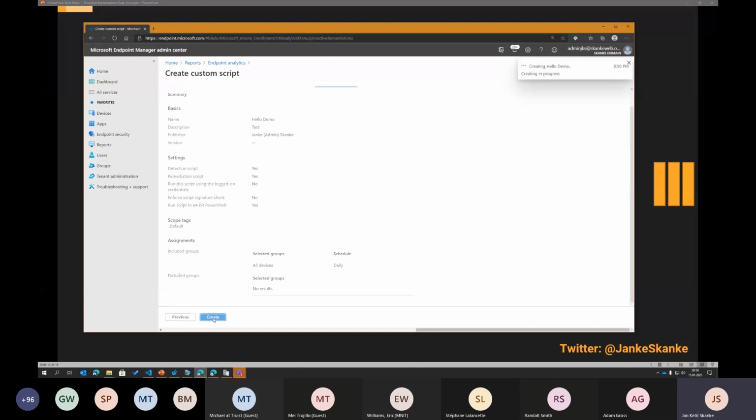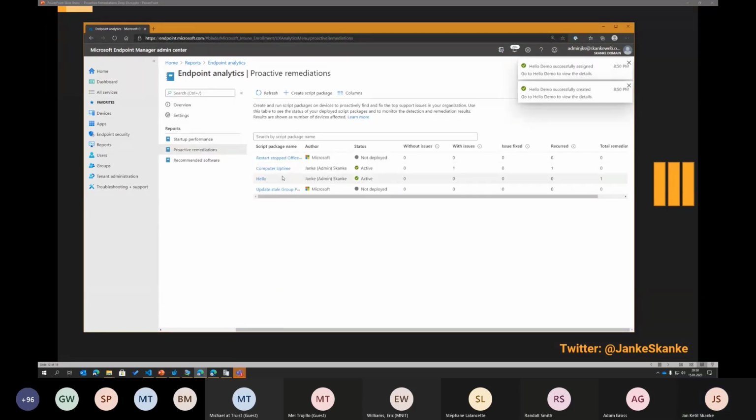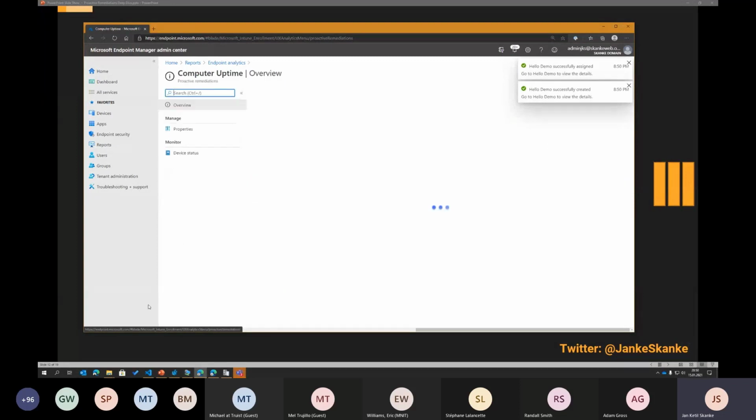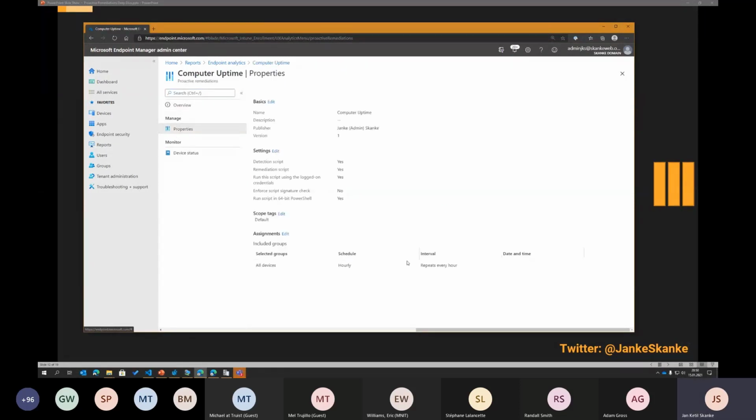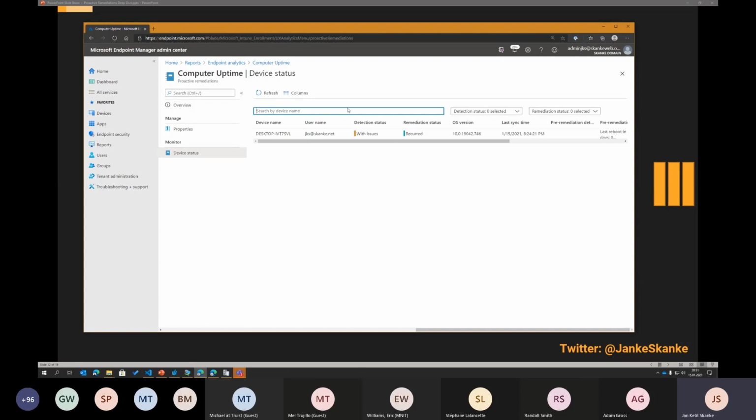And then you go through it and you create it. So these are some of the examples, and we can go down here, it repeats every hour. That's the interval on this one. And also you can see here on the reporting, you can see the device status. So this is for demo. I just modified the script.